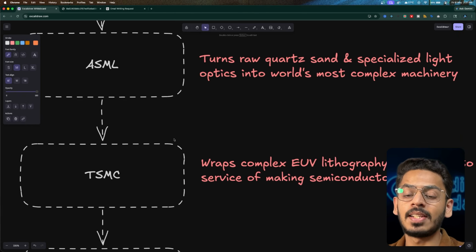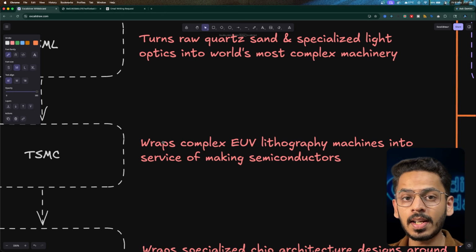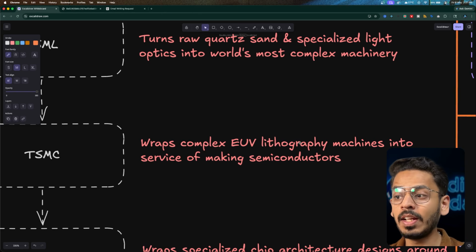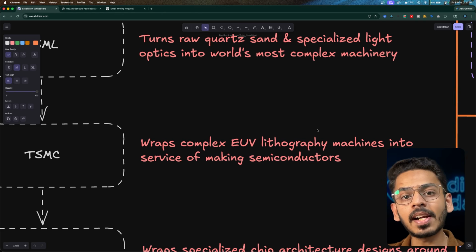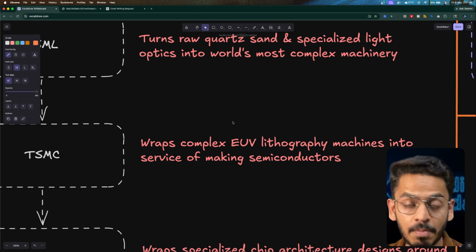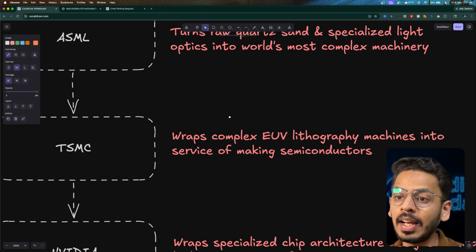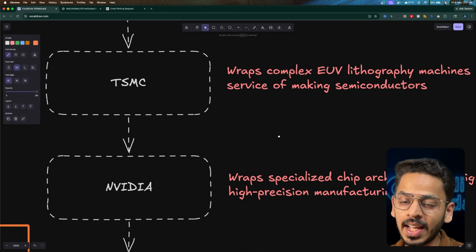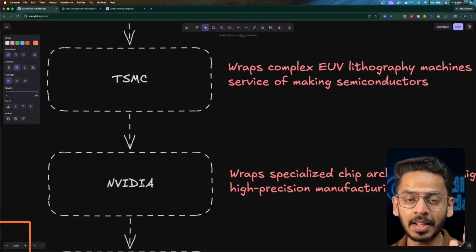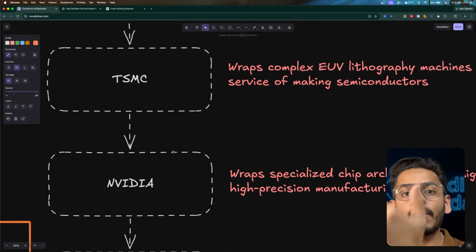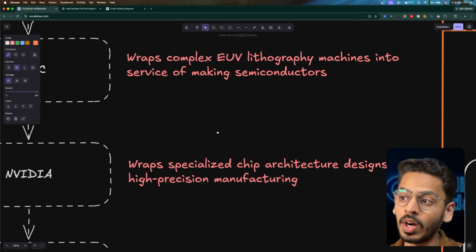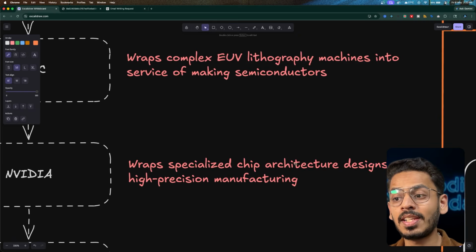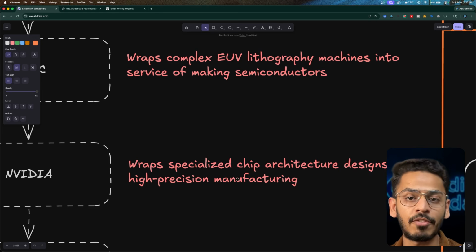That has a dependency on TSMC. What TSMC does is it wraps complex UV lithography machines into a service for making semiconductors. These semiconductors are the chips that are used in your mobile phones, in your laptops, and all the other electronic items that you see. Next, NVIDIA. The main NVIDIA company is a wrapper on top of TSMC. What does NVIDIA do? It wraps specialized chip architecture designs around high-precision manufacturing.